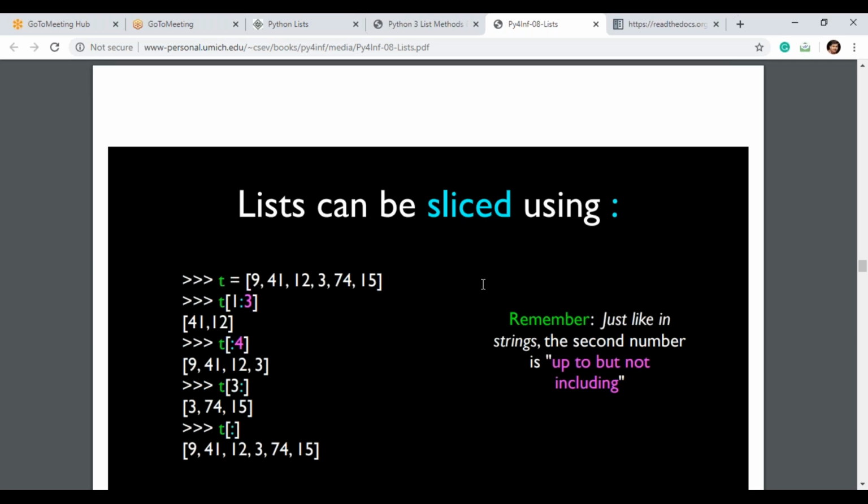See here. What is 1? Index 1, which is 41. Then up to 3, so 41, 12. Up to index 3 only you can display. That index 3 will not be counted. Right? Understood? Then next one.